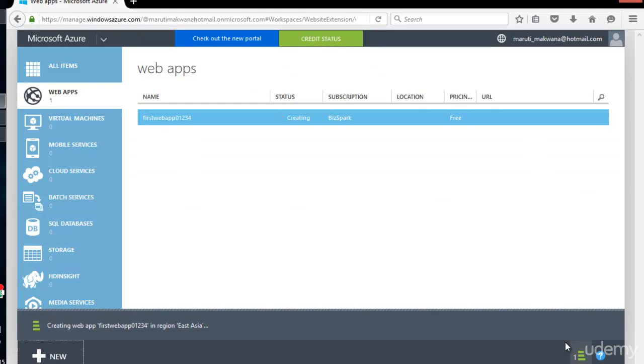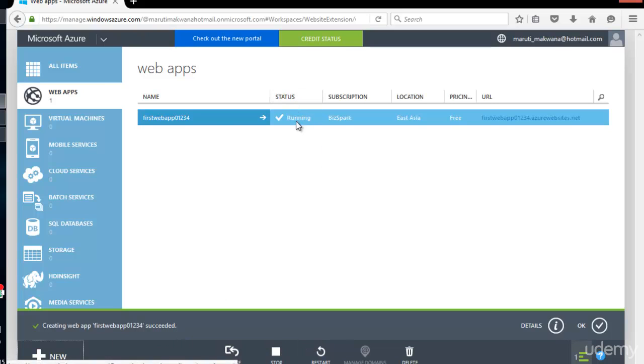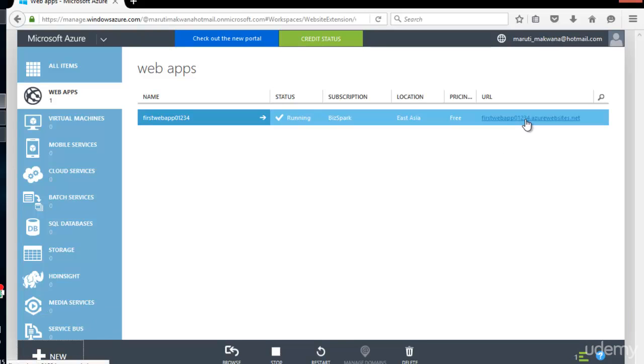The moment I do this, I want you to notice that the status of this web app is creating, and in the status bar at the bottom also, it is showing that there is one item in active progress, and you can see now it is done. It's showing me that it succeeded, and the status of this web app is running. On the right side, we have a URL, first web app 01234.azurewebsites.net. And if I click on this, it will navigate to that URL.